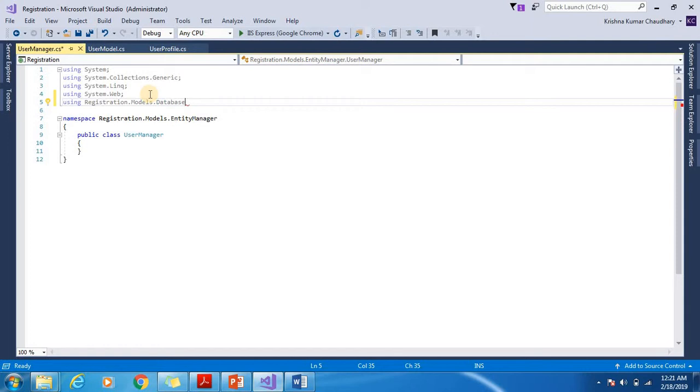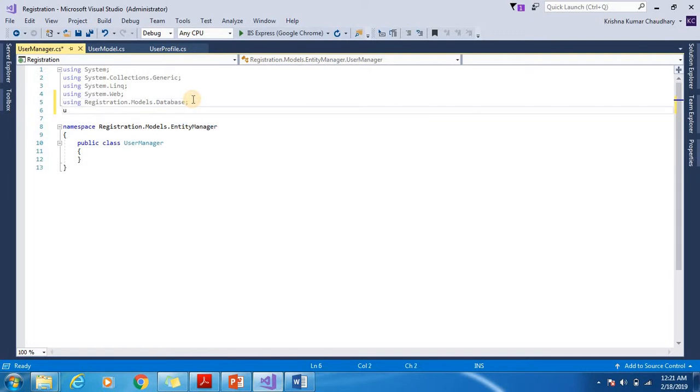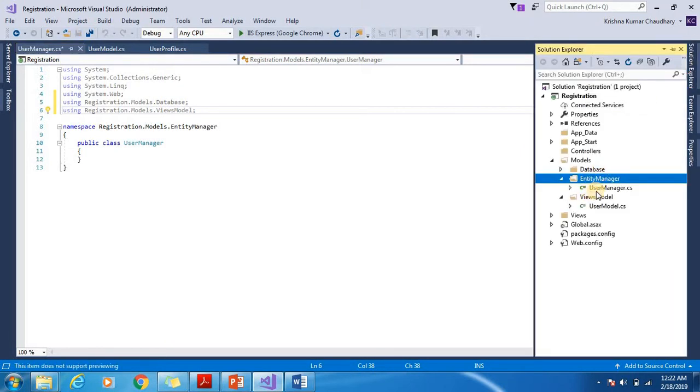So this is basically for calling the database in the model. Okay, second, view model using registration dot model and view model. So now we have reach to these two subfolders here, so we can utilize these two classes also in this.